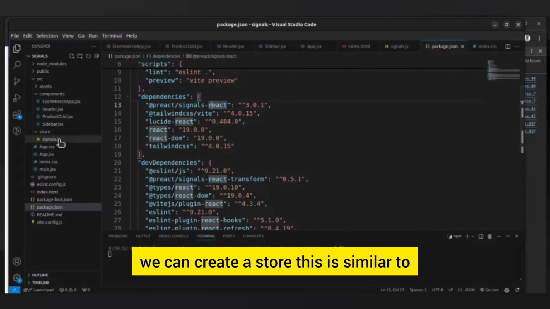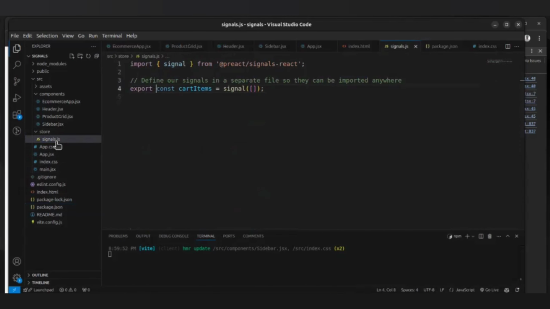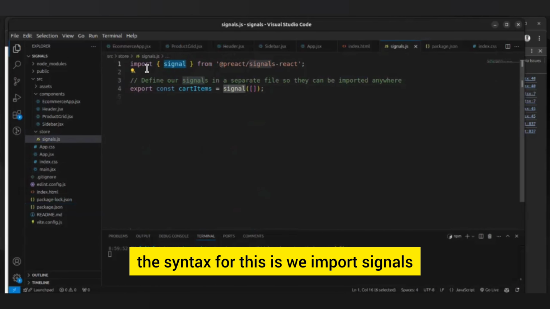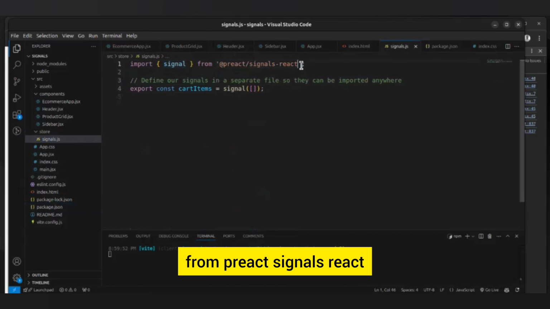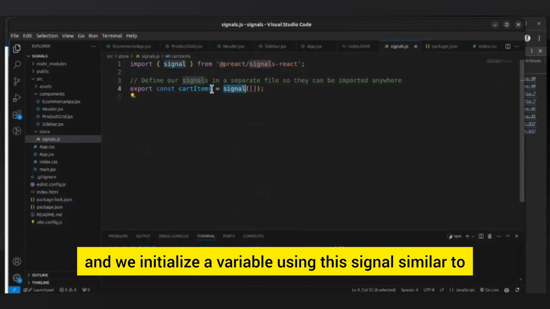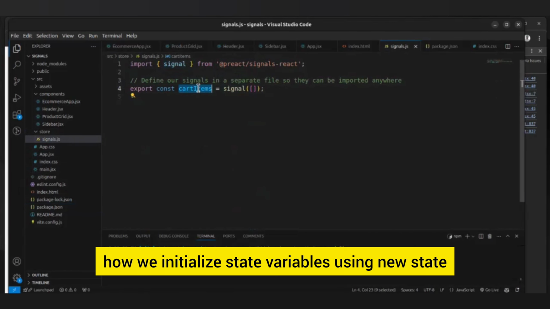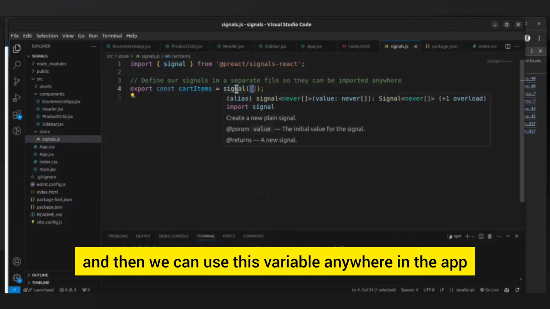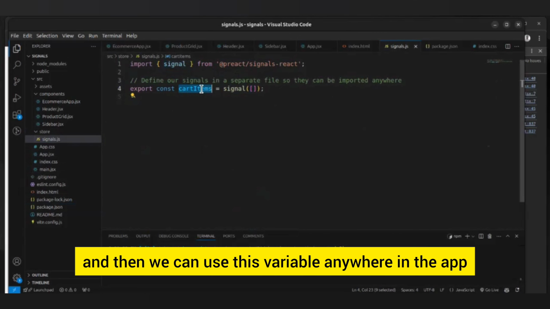Then we can create a store. This is similar to how our state management stores are. And within that, we will create a signal. So the syntax for this is we import signal from @preact/signals-react, and we initialize a variable using this signal similar to how we initialize state variables using useState, and we pass the initial value here, right? And then we can use this variable anywhere in the app that we want.